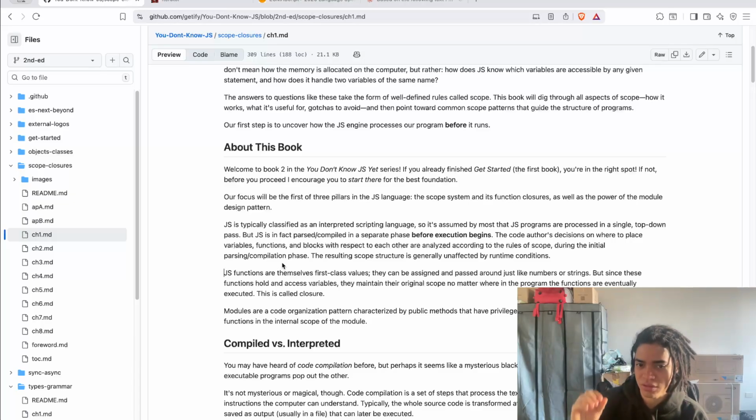Since JavaScript functions are values, they can be assigned or passed around just like numbers or strings. Since these functions hold and access variables, whether internal values or outer variables, they maintain the original scope no matter where in the program the functions are eventually executed. This is called closure. This is static. It cannot be changed because it is determined at compile time, at parsing time.